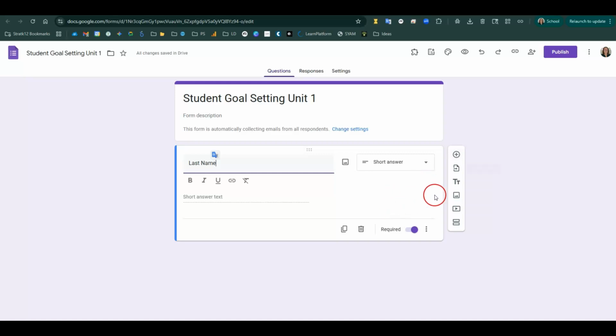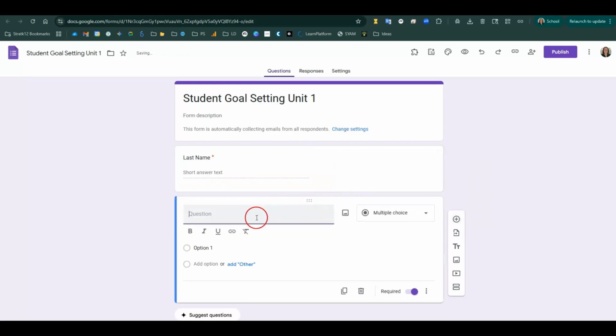And then I'm going to come over here to this menu bar for my Google Forms, and I'm going to click Add Question. And that's going to bring me to another question in my Google form. This time I'm going to add first name.